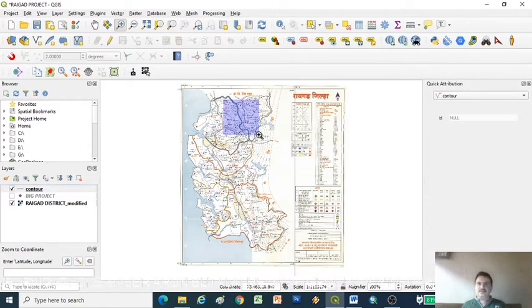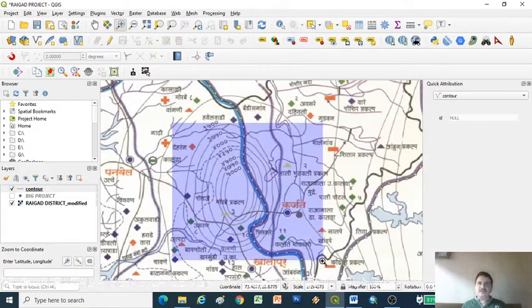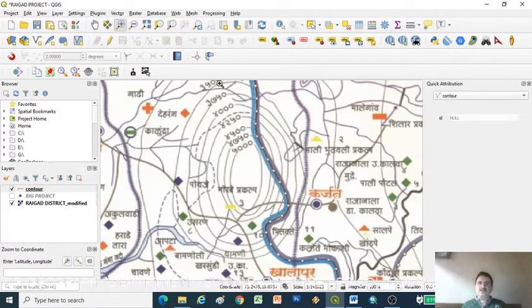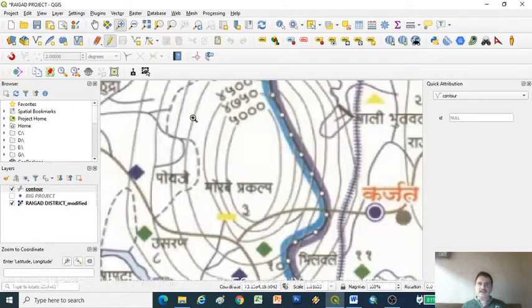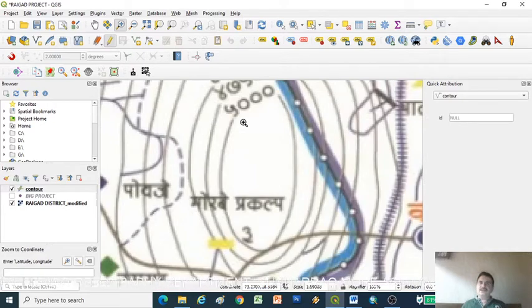So I zoom the layer. First of all I want to zoom to this contour line. I just click on toggle editing and zoom the layer again and again. Now it is very good. Just click on add line, the cursor will change, and I start editing on the line. In this way I will start editing the contour line.